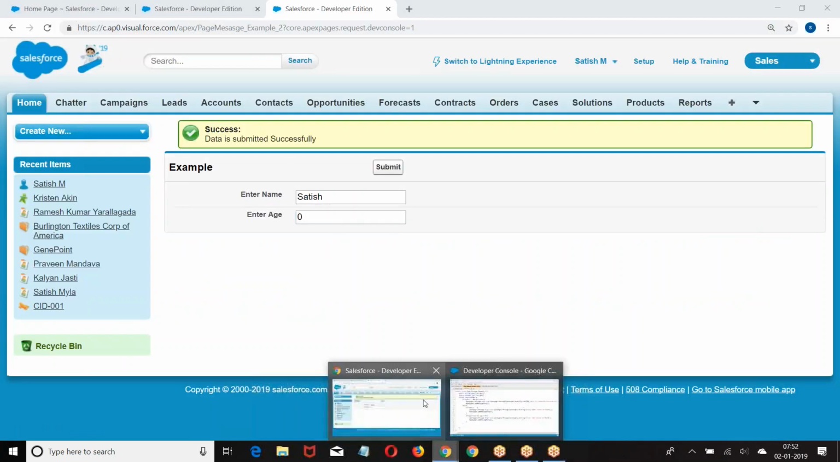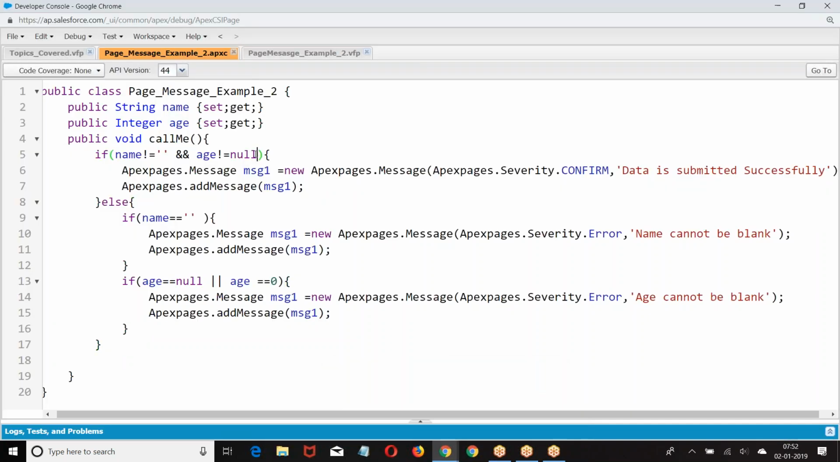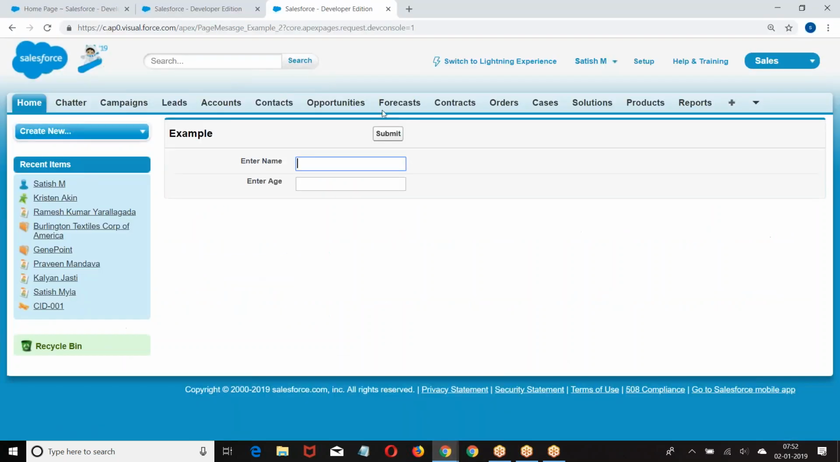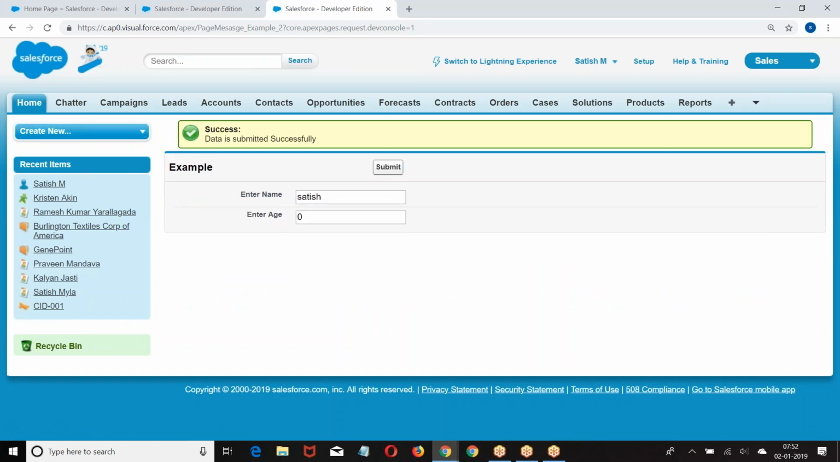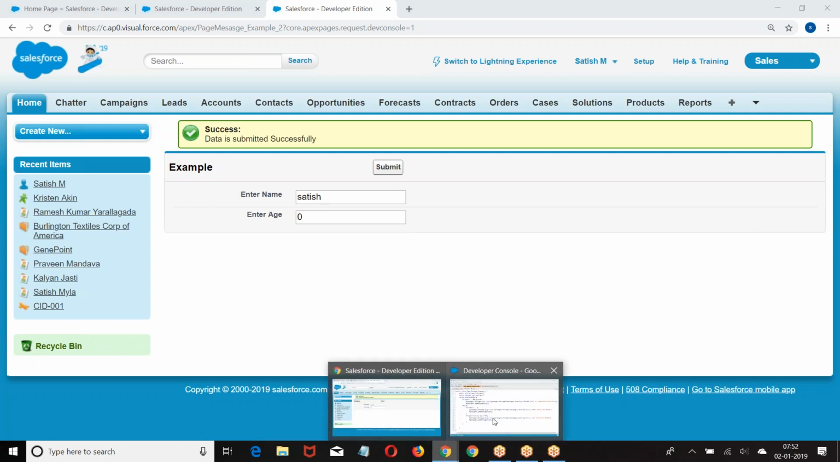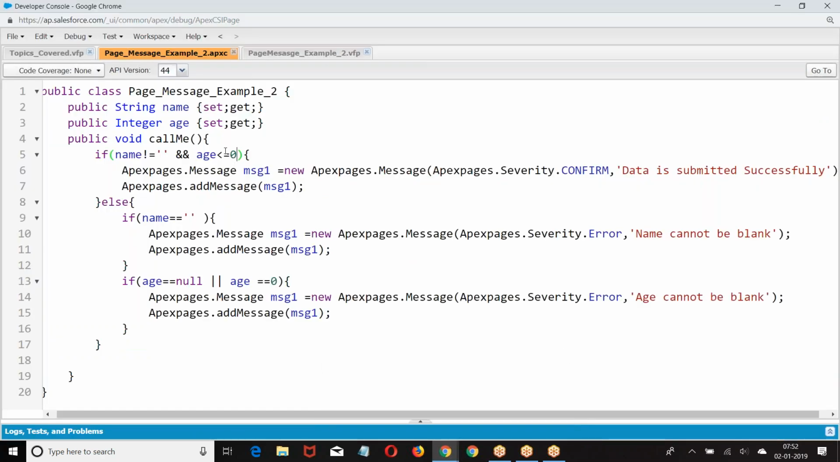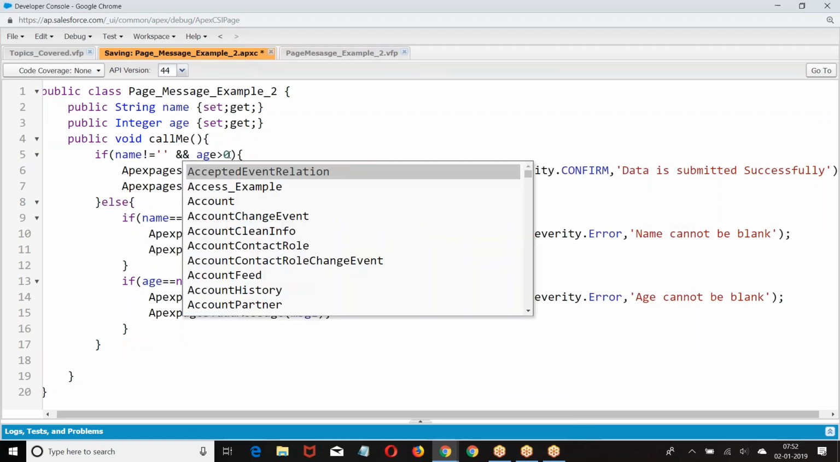This is actually a condition. Go back. What was the condition? Sorry, I was supposed to give age greater than 0.